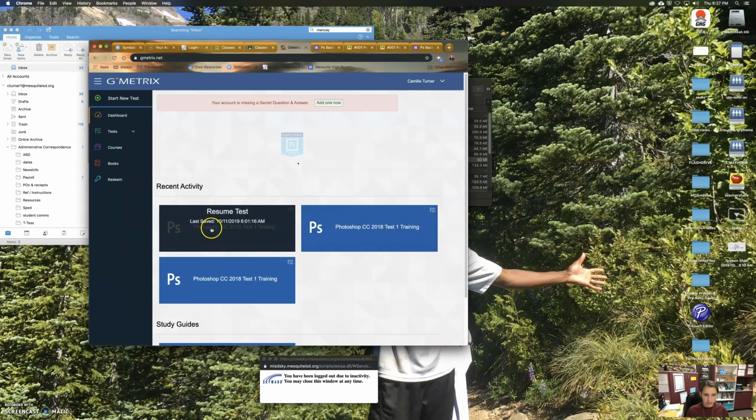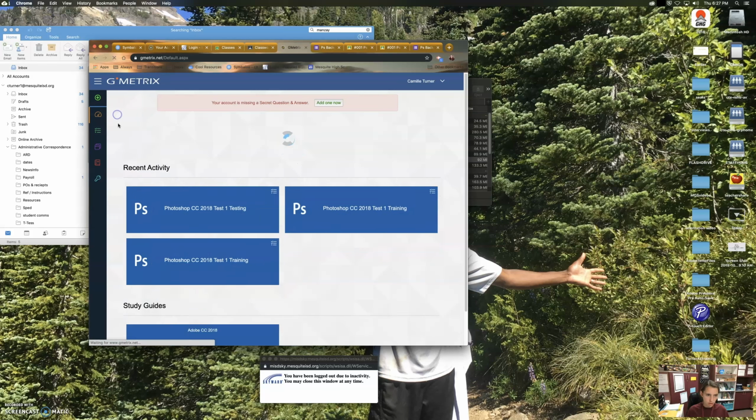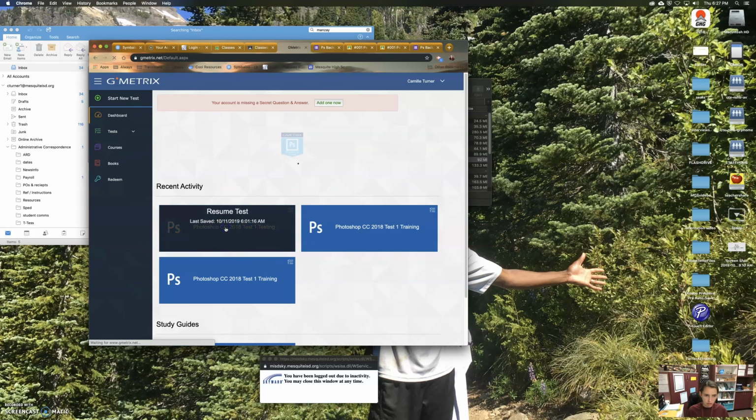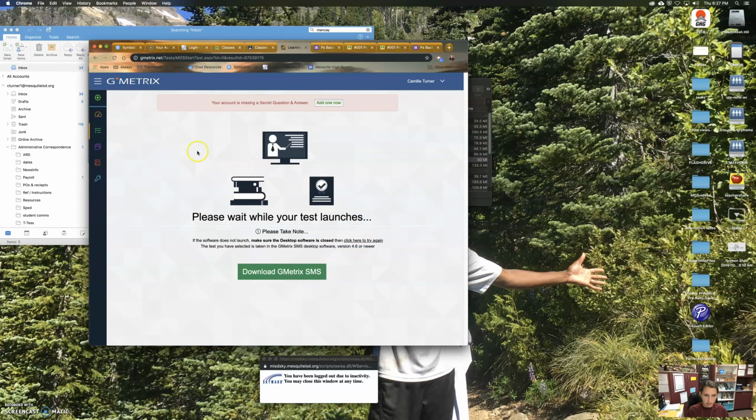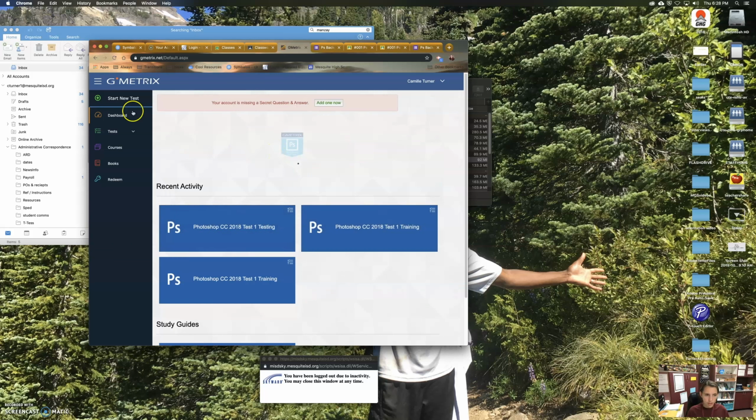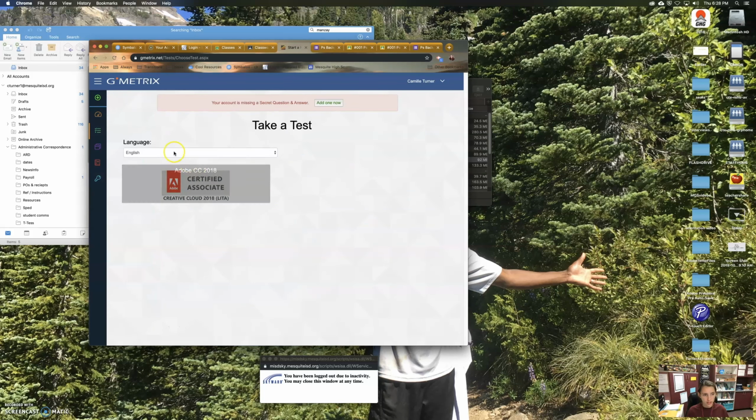And now I can see these tests. So you should be able to go to dashboard. And here is where you shouldn't need to download GMetrix SMS. You should make sure that you can do this by having Photoshop closed. I don't want to resume test. Start a new test. That's where it is.